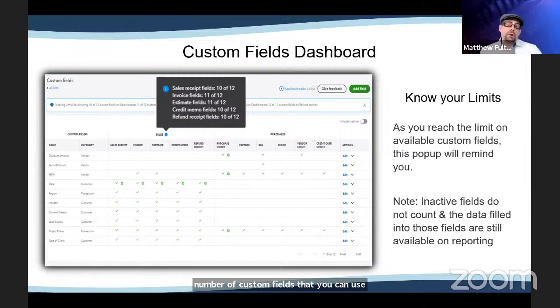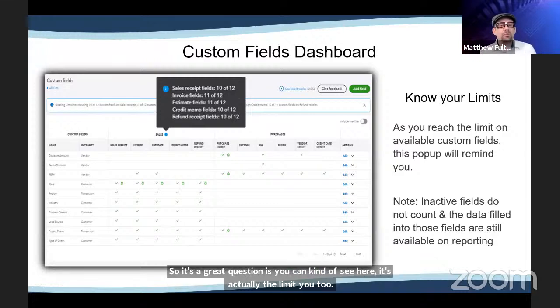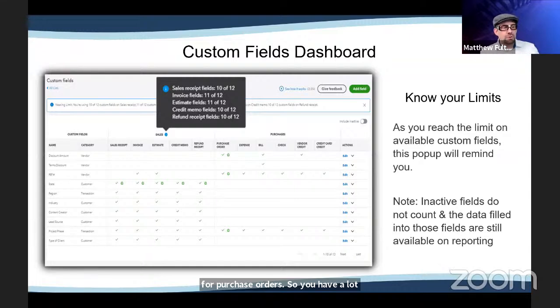So it's a great question. As you can see here, they limit you to basically 12 of each of the different transaction types. So for sales, for purchase orders, you have a larger number that you can use, but there's only a certain number per transaction type where you start to max out. So they've dramatically expanded it up to, like you said, I believe it's 60. I actually haven't hit the top number. So you just want to keep an eye on where your total is here.